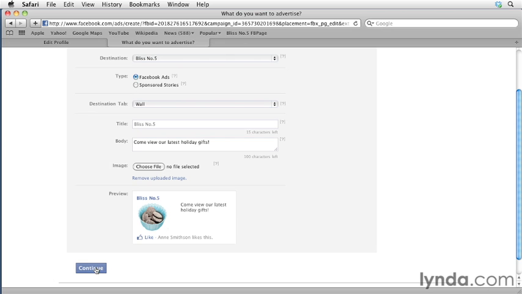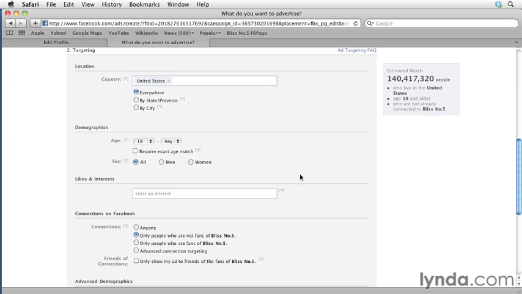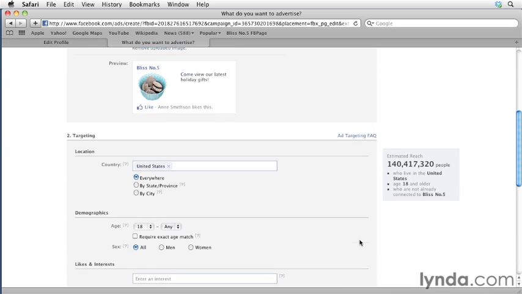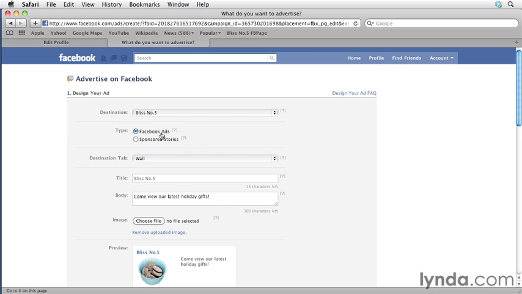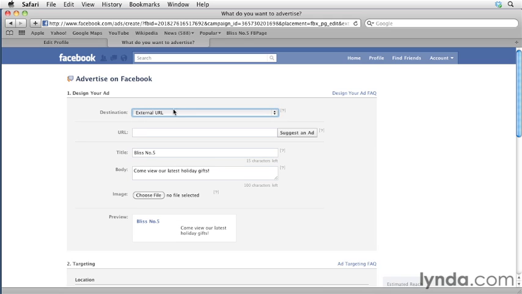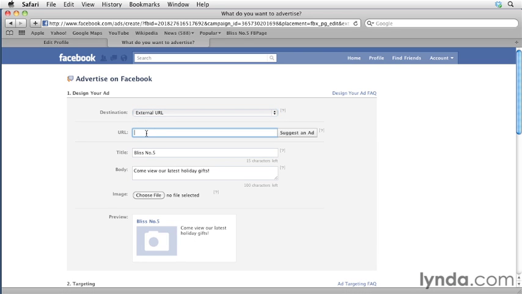If we continue, then we are brought to the targeting. So actually, I'm going to come back up here before we go into targeting, and we're going to change the destination to an external URL. We could have the URL go to our website or to our store or to a sign-up form for a newsletter or a magazine or registration for an event, anything like that. I'll go ahead and just go right to our website.